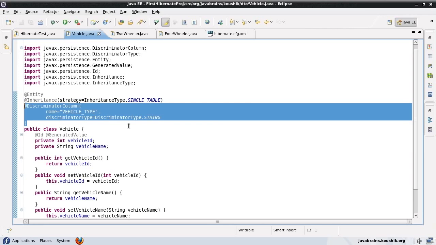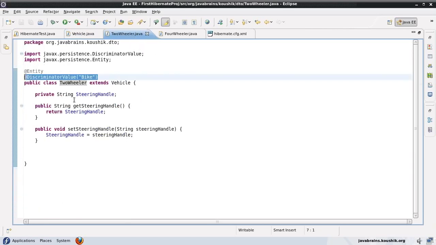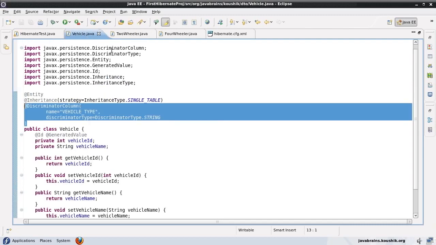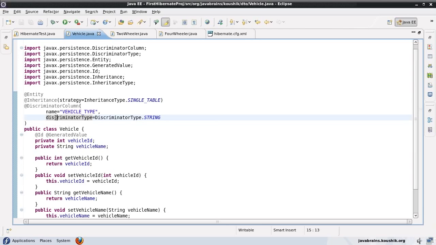So if I have a discriminator value as bike for two-wheeler objects, I would say select everything from this vehicle table where the discriminator column vehicle type equals bike. So that's the way in which I can pull up the data for the particular class that I have in mind. And that's the reason why the discriminator column was there, in order to identify your records which are there because of a particular object or a particular class.